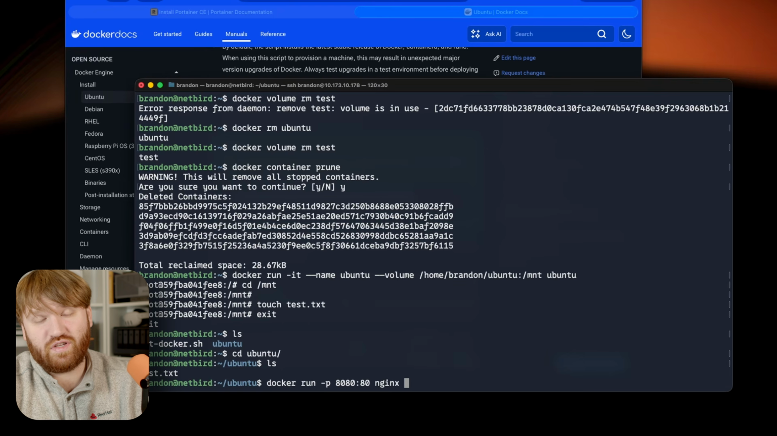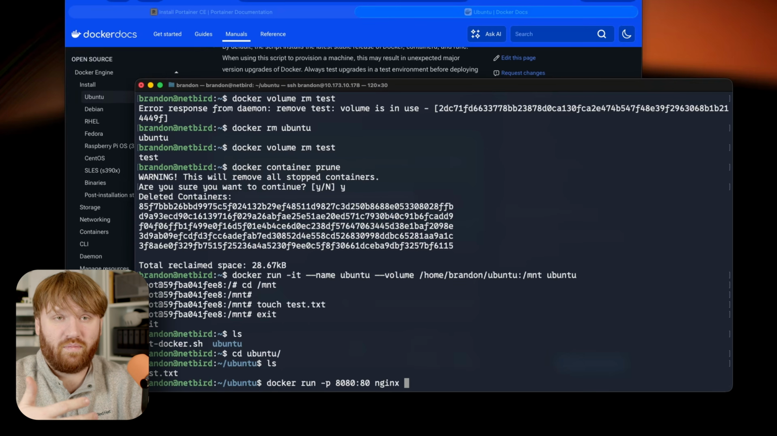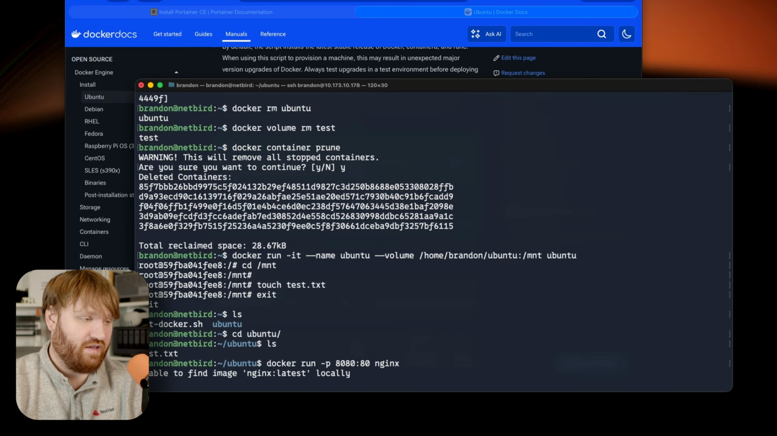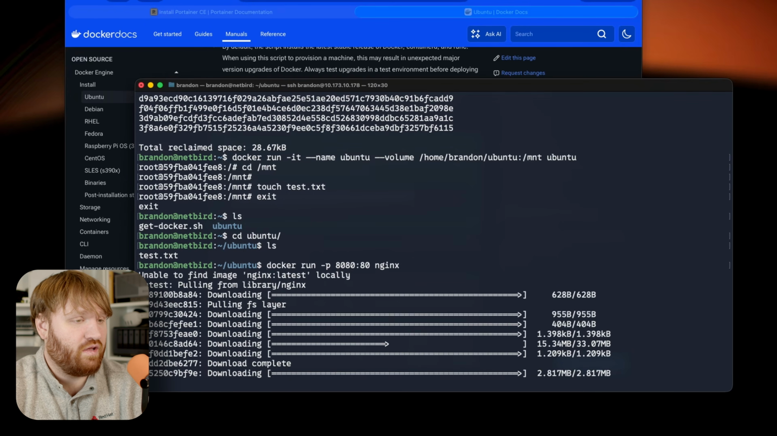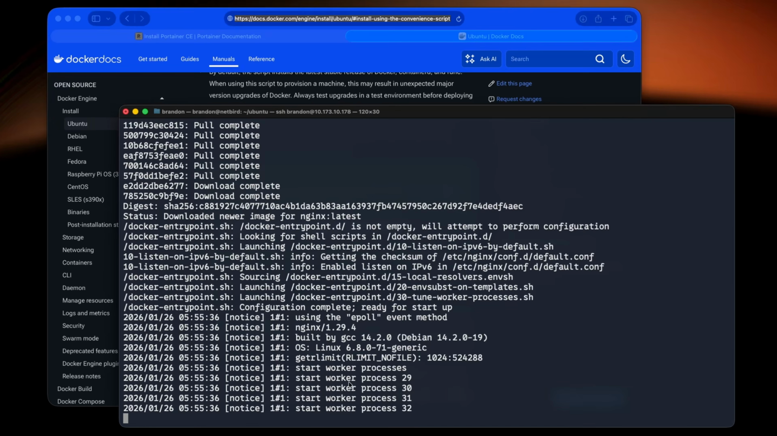You don't usually need to pull containers with a pull command. If you just run it, it'll automatically pull it if it detects the image is not there. So if I hit enter here, you can see it couldn't find the image, so it's going to go ahead and pull it. It's going to grab everything it needs, and now you can see that it is running.